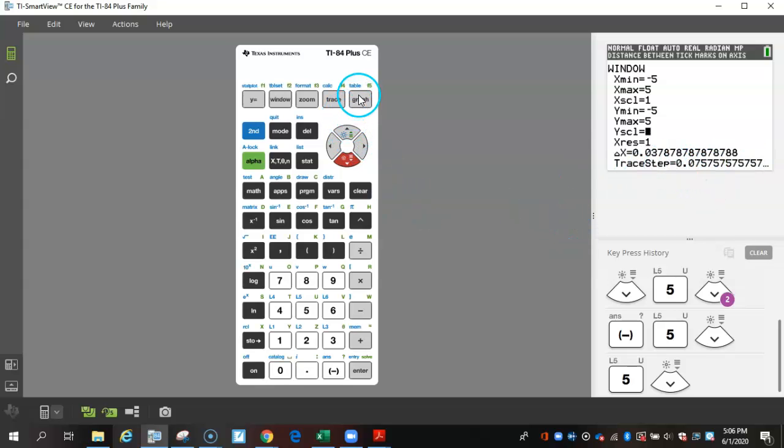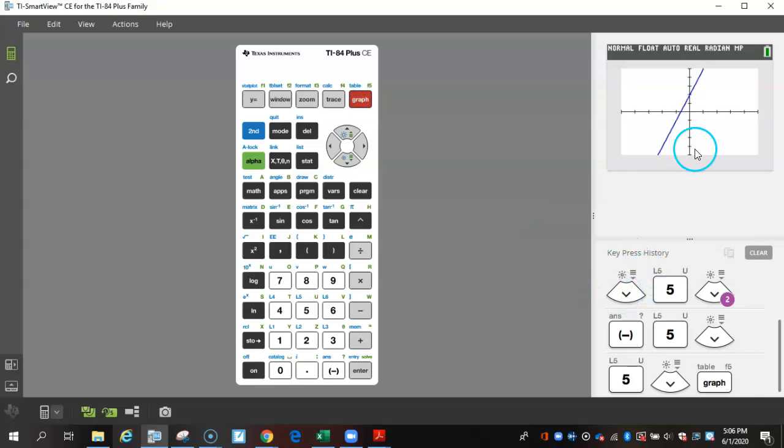And then I'm going to go back to graph, and you see now that my x's go from -5 to +5, and my y's go from -5 to +5. So it's on a much smaller scale, and it's zoomed in. You can also use your zoom button to do this. Again, more on that later in another video.